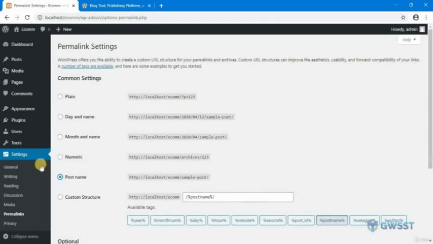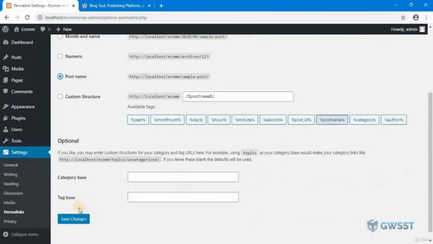If you set it to day and name, every time you create a post, it shows the date when the post was created. So we don't need that. We basically need a direct post name, which is also a good thing for SEO. So now once that is set, you can click on Save Changes.